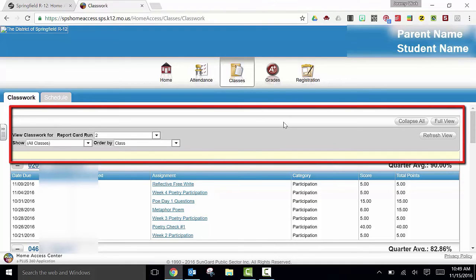To see a completely up-to-date grade for your student, we're going to need to change a couple of settings for this screen. The first thing you're going to want to choose is where it says Report Card Run. Click on that and choose All Runs. That way it's considering everything for this semester. And then you're going to want to click Refresh View.